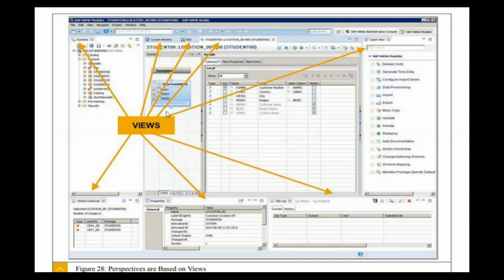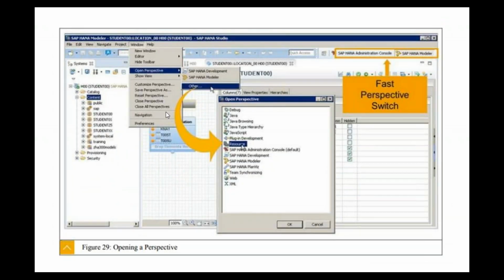This is how the HANA Studio looks. We will be logging into the system, and each system can have a different project here. Once we log in, we can have this resource perspective. I'll be explaining about the perspectives. We'll be working mostly in the ABAP perspective. The ABAP perspective is not visible on the screen because Eclipse might not have been installed. If Eclipse is installed, the ABAP perspective will also be there. I will explain that as well, and how it will work.